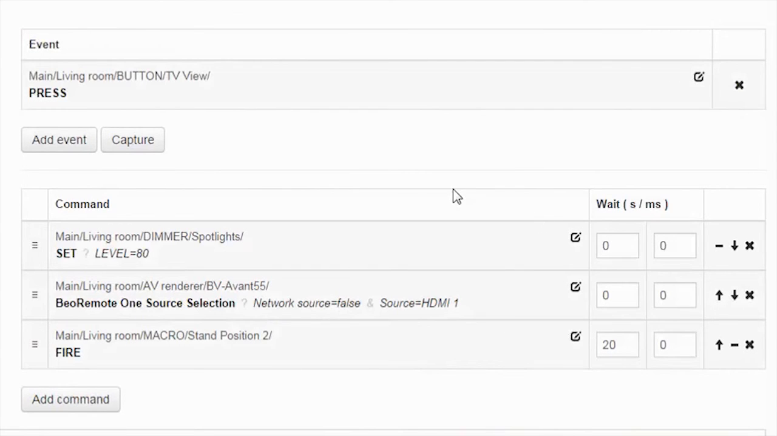So here is a macro that saves you a bit of time. Instead of having to add all those stand commands here as well, you can just put in a call to another macro where it's already done for you. So this feature is quite a time saver, and I use it quite a lot myself when I do programming in the BeoLink gateway.